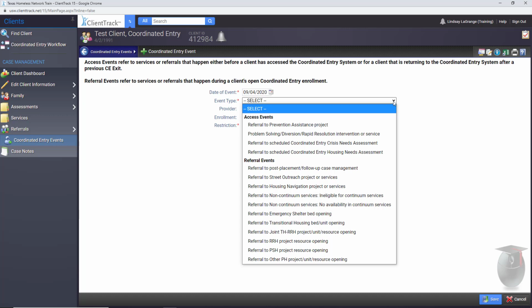So access events are referrals or services that happen before coordinated entry, whereas referral events happen during coordinated entry. So if your client has gone through a coordinated entry intake, meaning they have a coordinated entry enrollment on their dashboard, that means that they have accessed the system already, so none of those access referrals would apply. The only exception to this rule would be if a client's coordinated entry enrollment was closed and this client was coming back to the coordinated entry system for a second time. If they don't yet have a second coordinated entry enrollment, then these access events would apply to them.